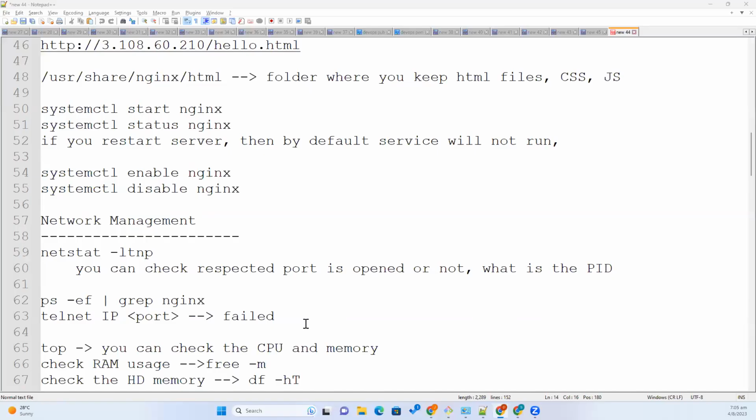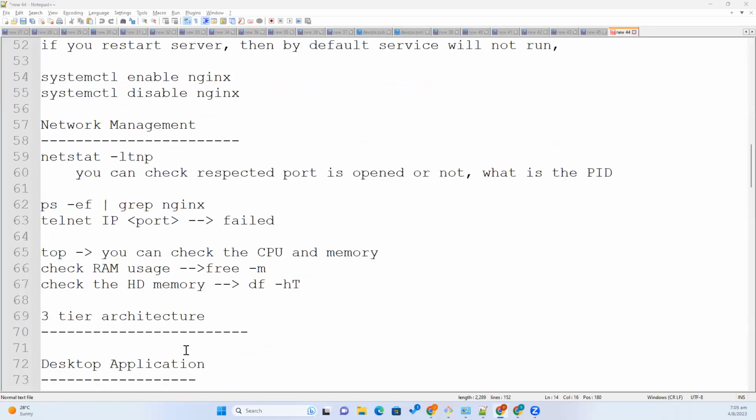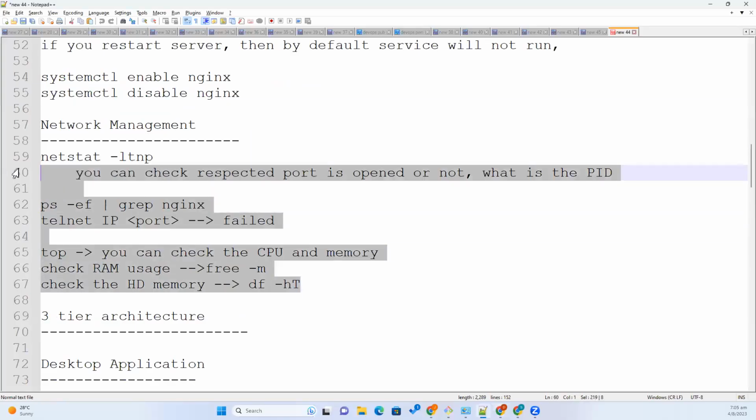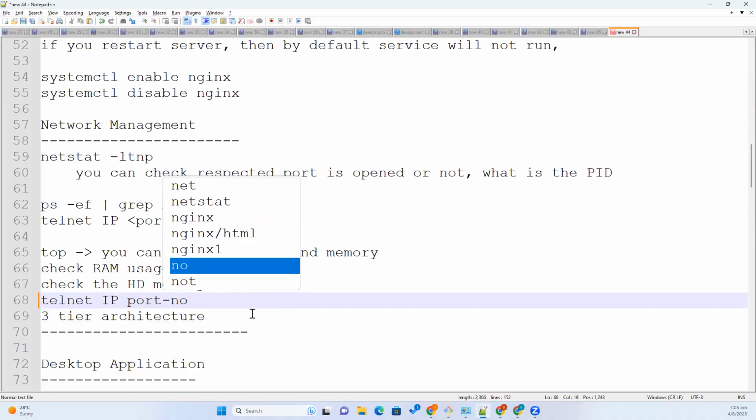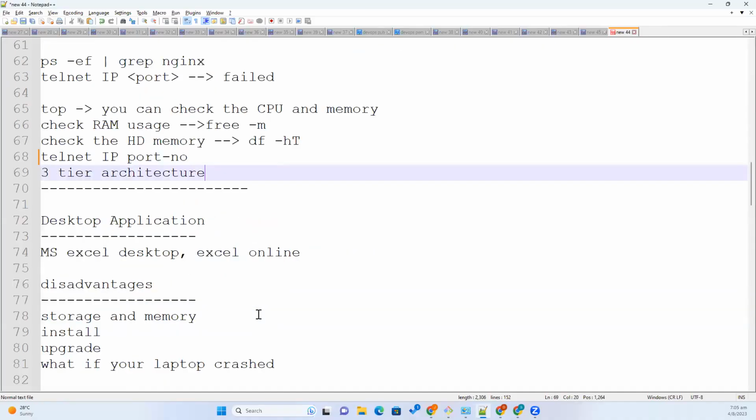As part of troubleshooting, when something is not working, first you need to check whether the port is opened by the service or not. Then you will run ps -ef to see whether the process is running, and top to check the CPU, system memory, RAM usage and hard disk. All these things you will check as part of troubleshooting. Yesterday we also discussed IP and port number with the telnet command. These are all the troubleshooting commands as part of network management.